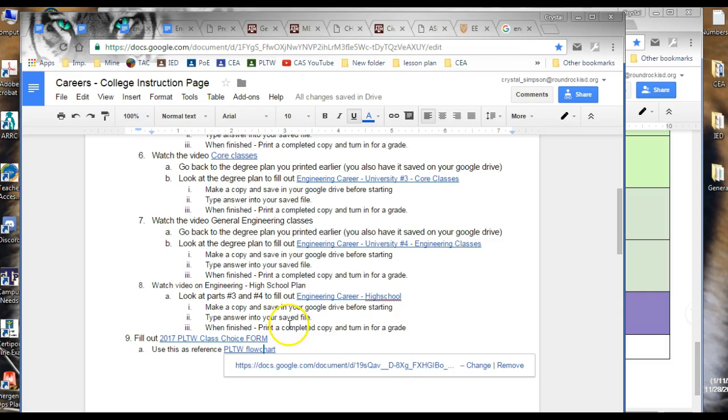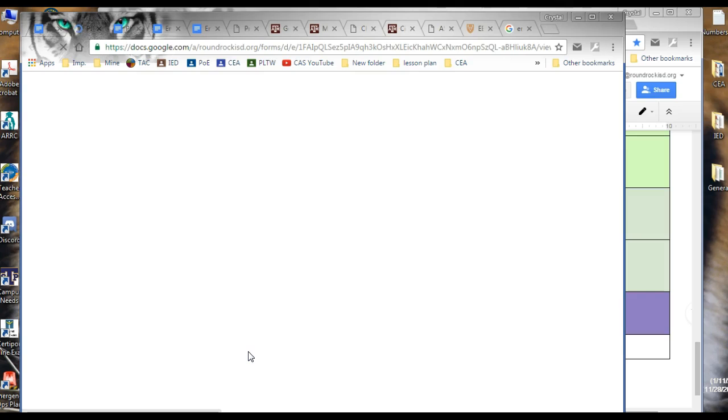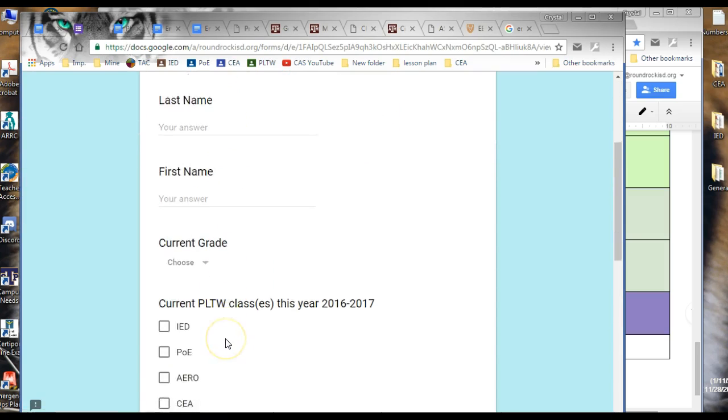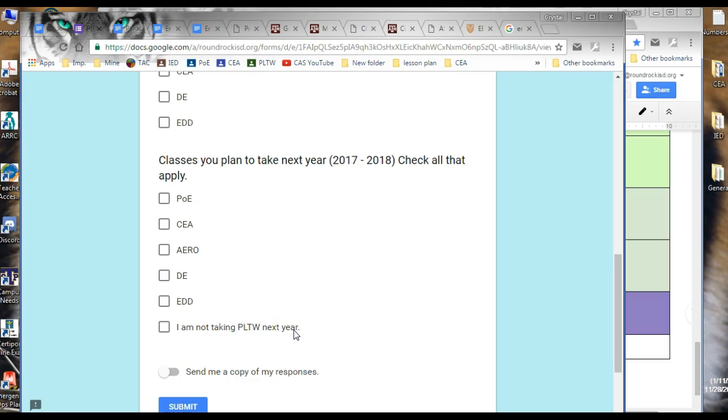The last thing you need to do is go to this form and fill out this form. We want you to go ahead and fill this all out, fill out what classes you're taking this year and what classes you're going to take next year. Or if you're not going to take classes next year because you're a senior or you're just not continuing engineering.